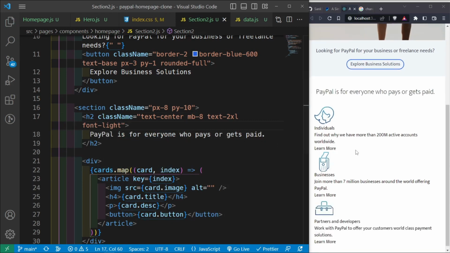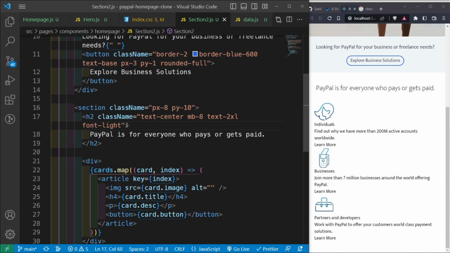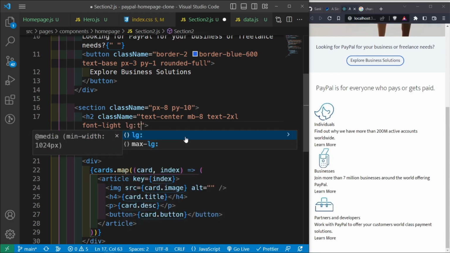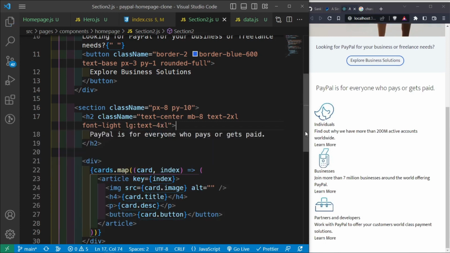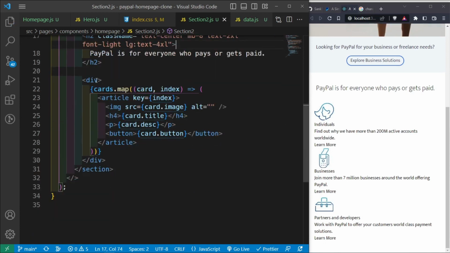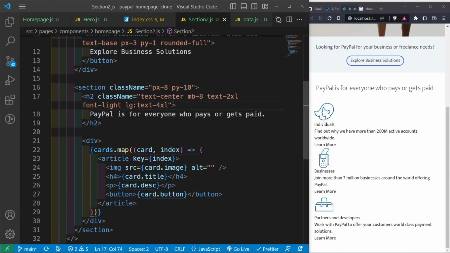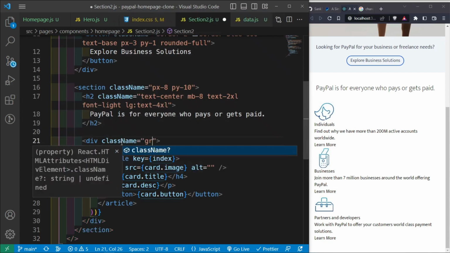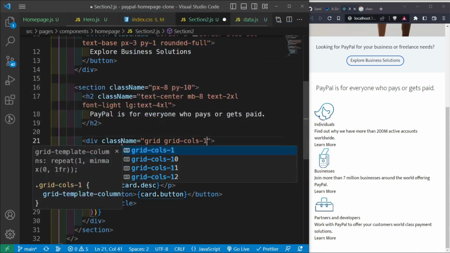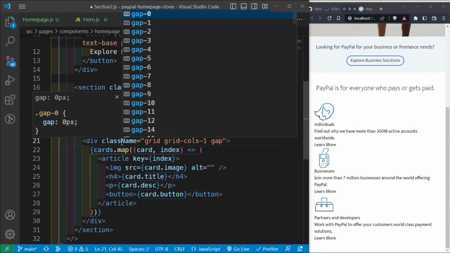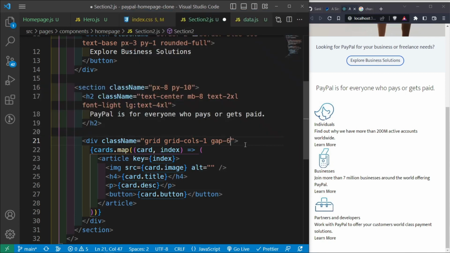And then let me say this. Let's say for large screens, then the text should be 4XL. Make it insanely big. And then let's go ahead and insert this div. Let's see. Is this text to the center? Okay, yes, it is to the center. Let's say that inside this div, you want this div to have a class name of grid. So turn it into a grid with grid columns -1 to begin with a gap of about 4 to separate them out. Let me say 6.